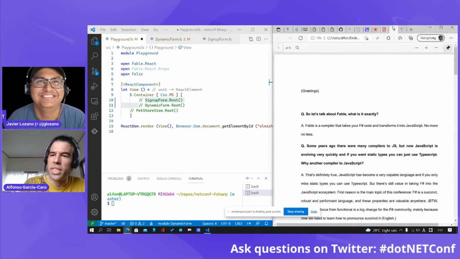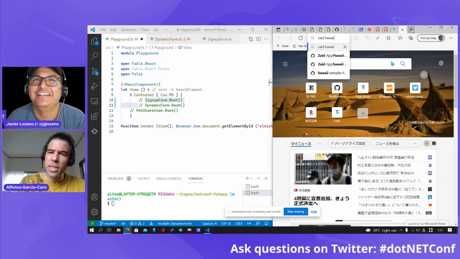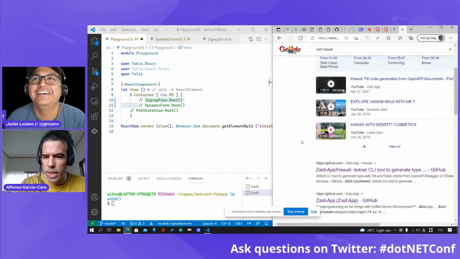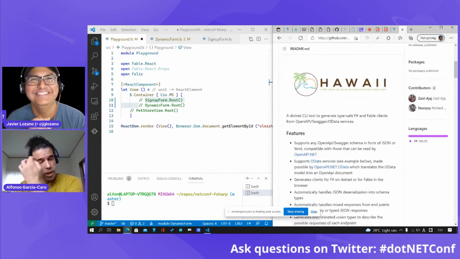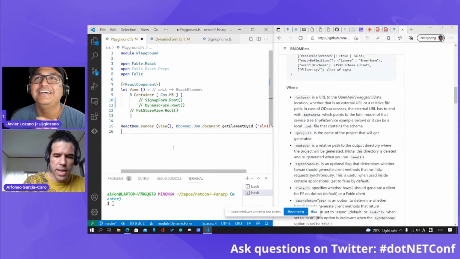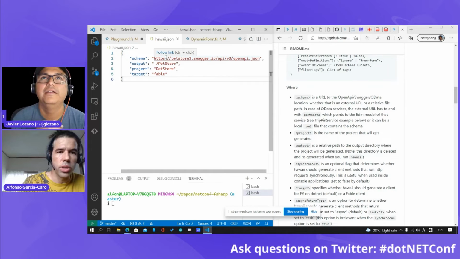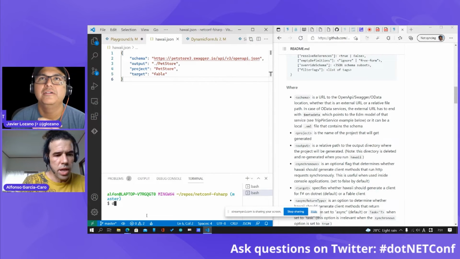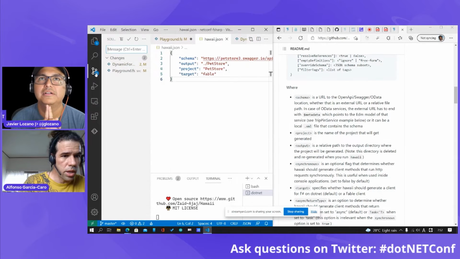Okay, so let me cheat, because I'm going to use another project by Zaid, which is called Hawaii. It's a bit disappointing, because if I type Zaid Hawaii, I was expecting to see some pictures of Zaid in Hawaii, but I'm getting this project, which is also cool, and I have it installed. So if you have a schema like this, a schema is just something very simple. It's just telling the tool that we should be using this schema, and then we have this .NET tool. I type in Hawaii.